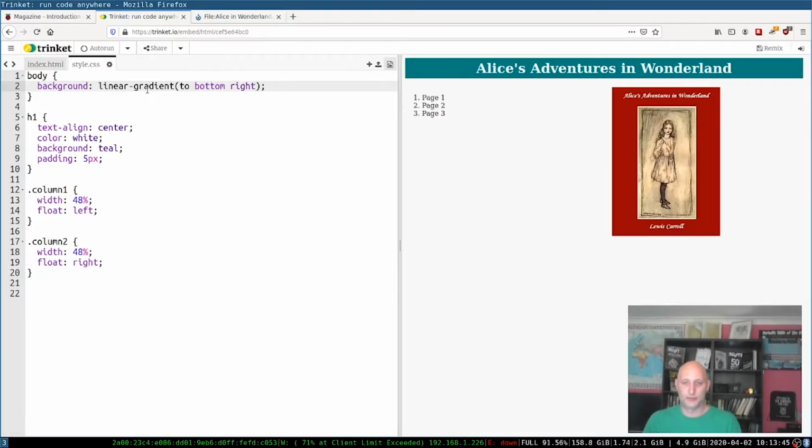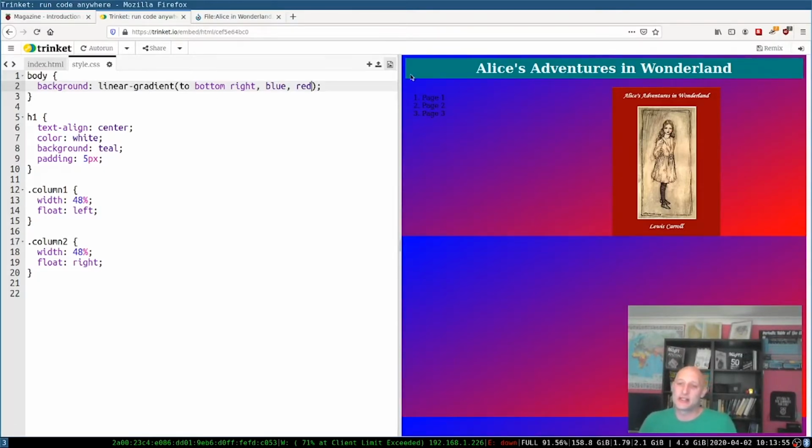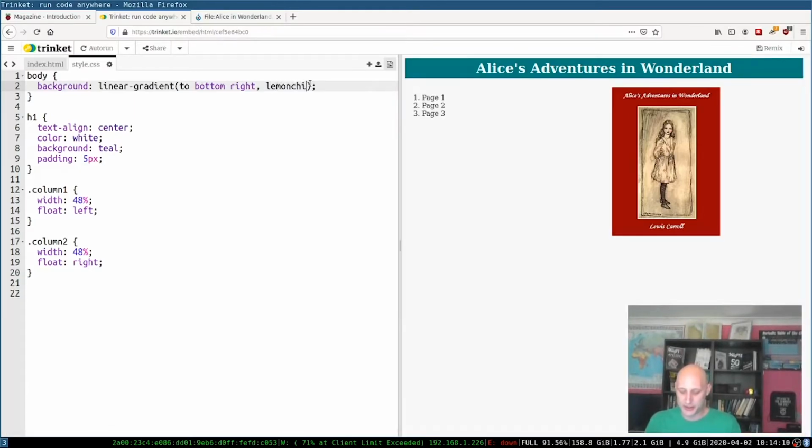Then I have to put in my colours. I'll choose really bold colours to start off with so you're going to see the effect, but it'll look horrible. If I go blue, red, can you see that it's starting off at the top left-hand corner blue, and as it moves down to the bottom right, it's changing to red? That is particularly ugly. So let's go for lemon chiffon, which is a little more subtle, to white. We'll start off with lemon chiffon and then gently go down to white, which I think is quite nice. It looks a little like faded parchment.